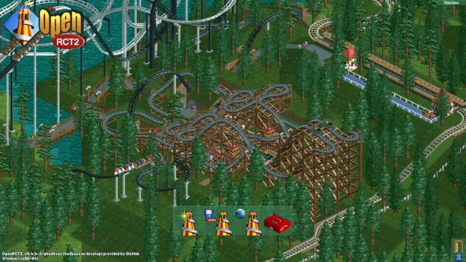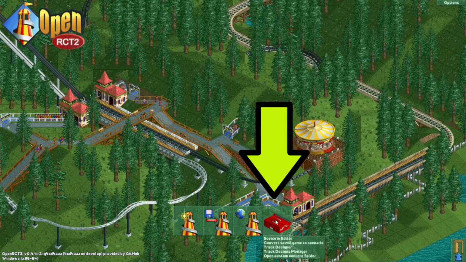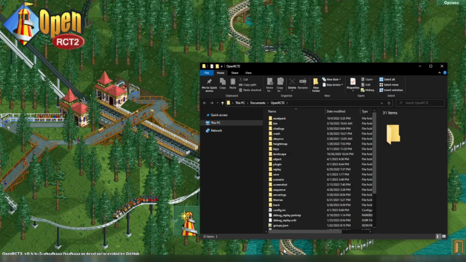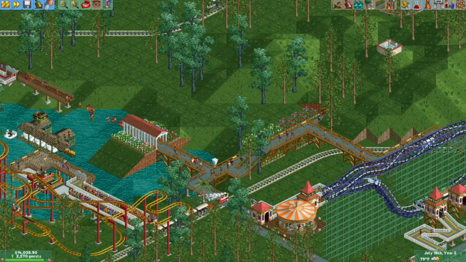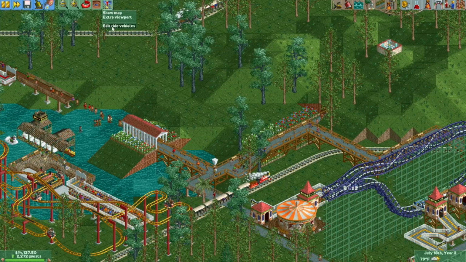If you're not sure where that folder is, go to the game's main menu, click the Game Tools button on the right, then click Open Custom Content folder. You should see the plugins folder from there. Then, once you're in a game, you can find the plugin by selecting it from the menu under the Map button.